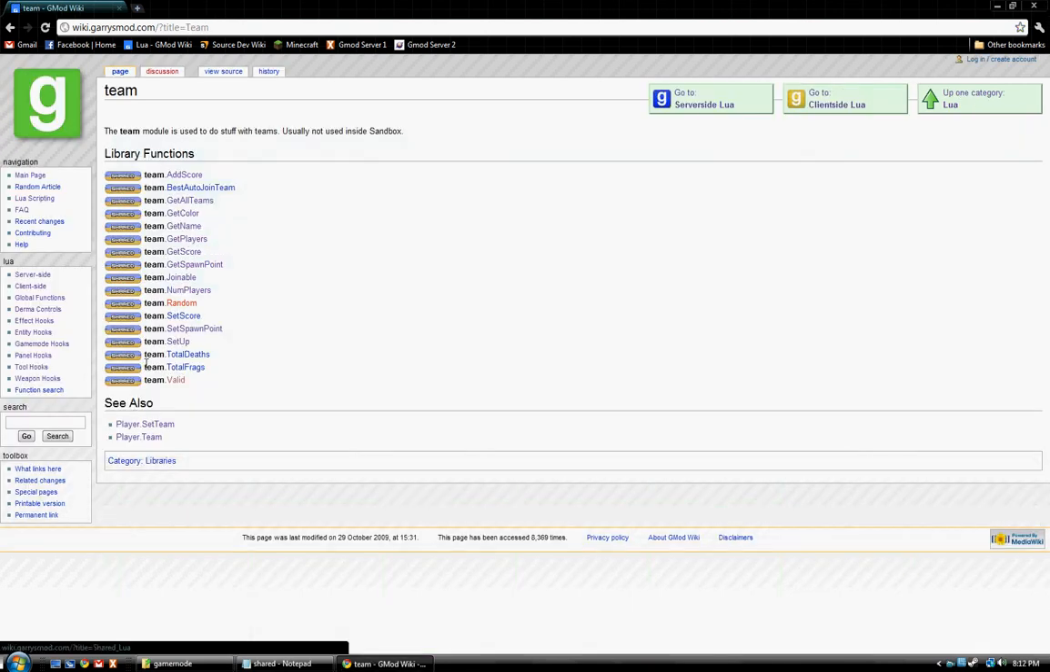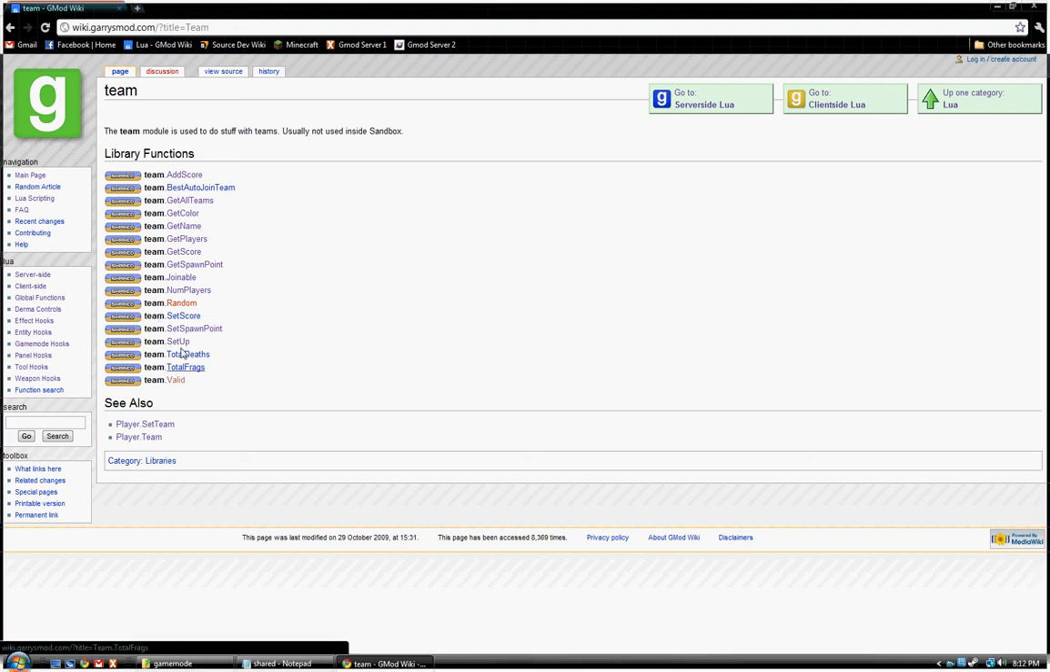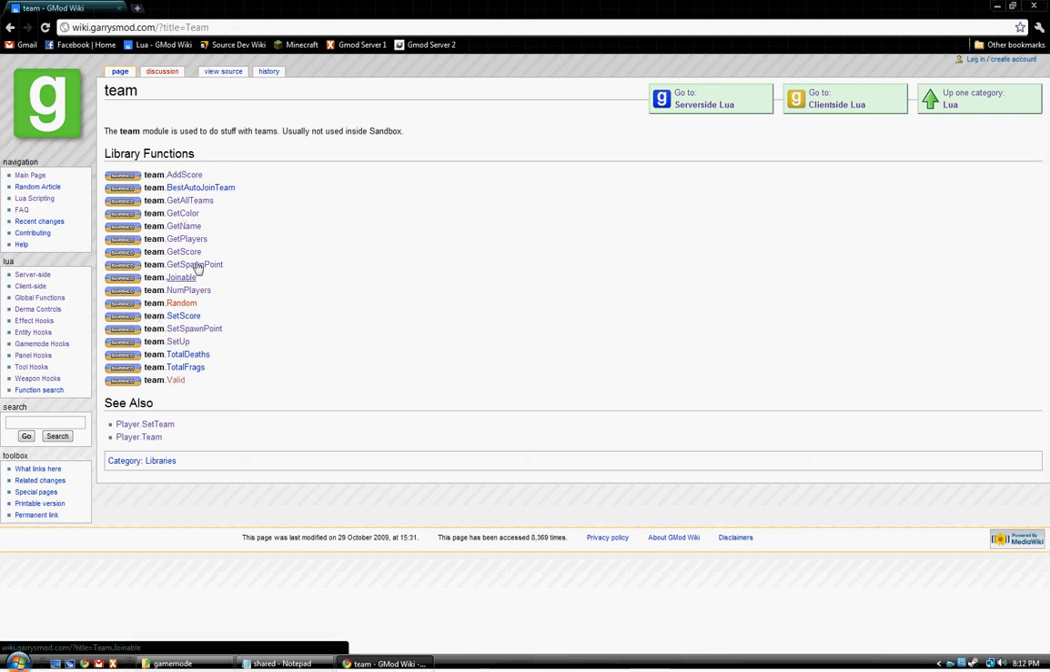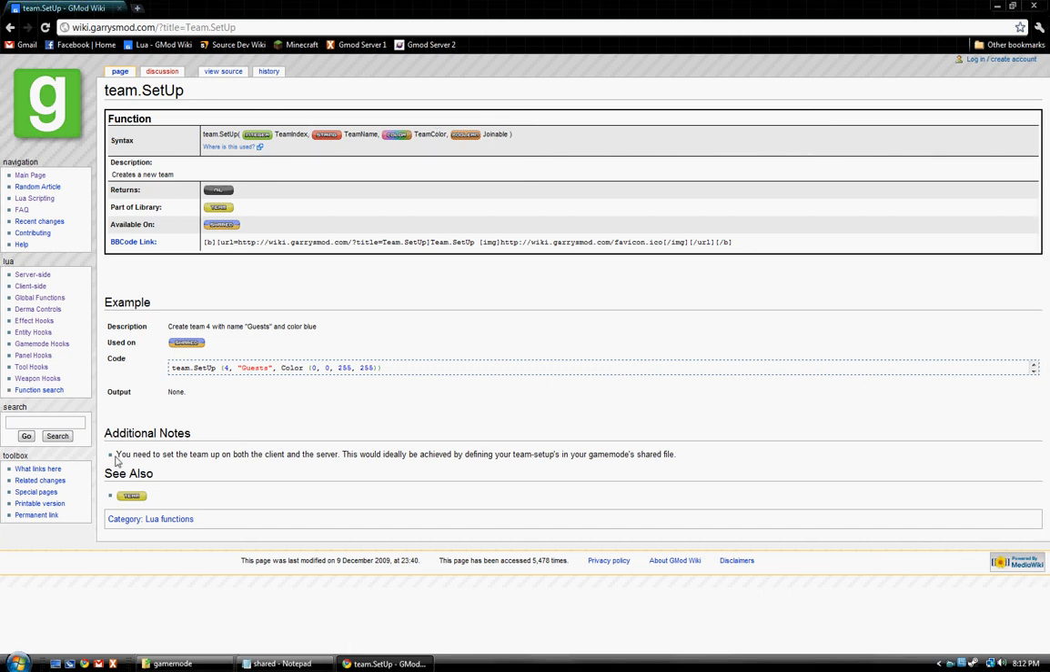A library is a list of functions. Here we have team dot in front of every one of these so that we know we're talking about team, and then we have all of these. So team dot setup is the one we're looking for. And here we have a page all about it, like what its arguments are, a description of what it does, an example, and additional notes about it. Extremely useful, especially while you're learning.